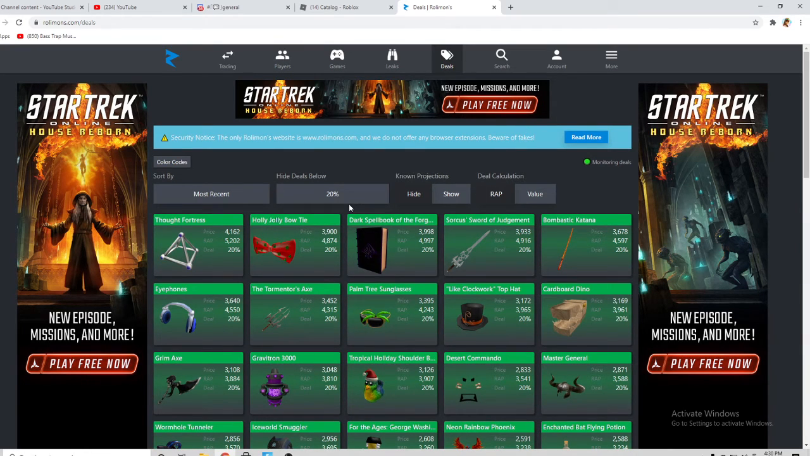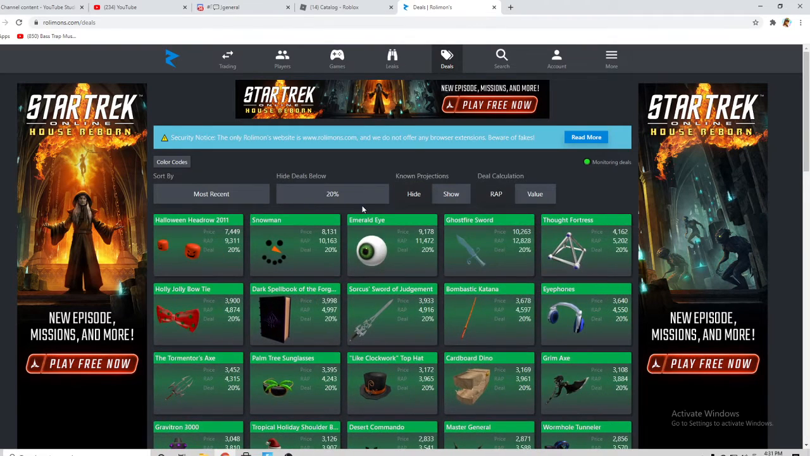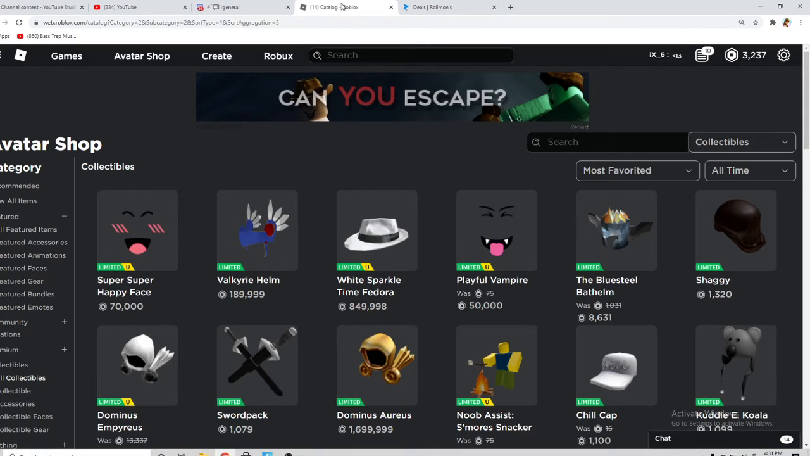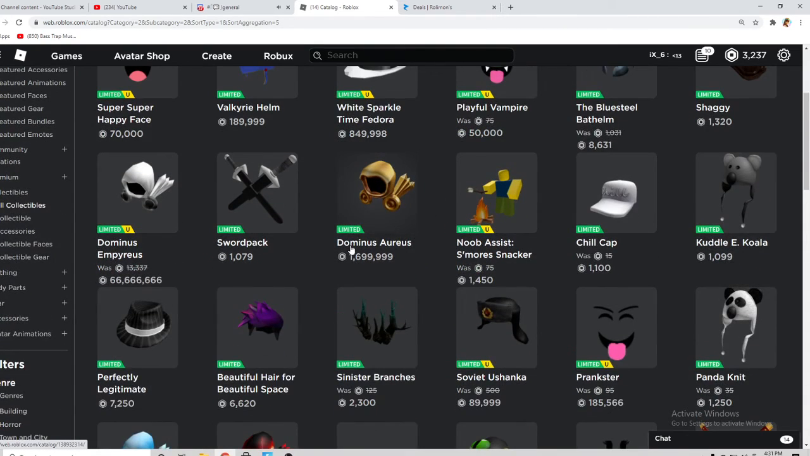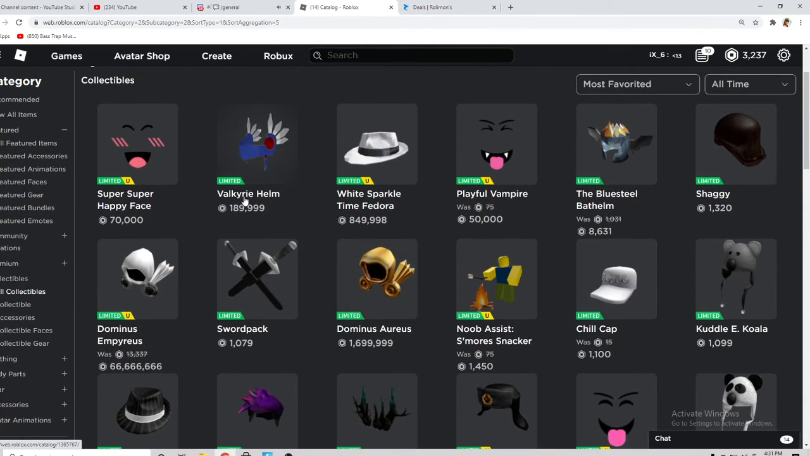So, that's pretty much how you snipe limiteds. You can get items for really cheap, like only a couple hundred Robux, or hell, even one Robux that you've seen on some very rare items, because some people do end up just literally throwing out their items for like one Robux. So that's pretty much it for the video.